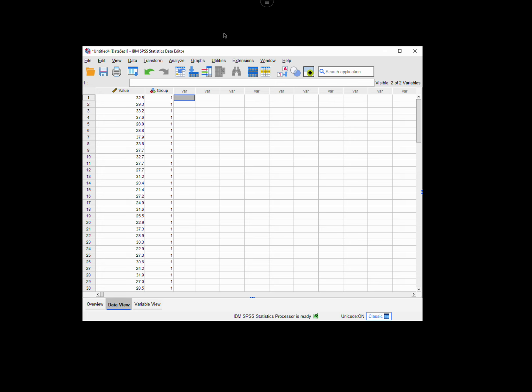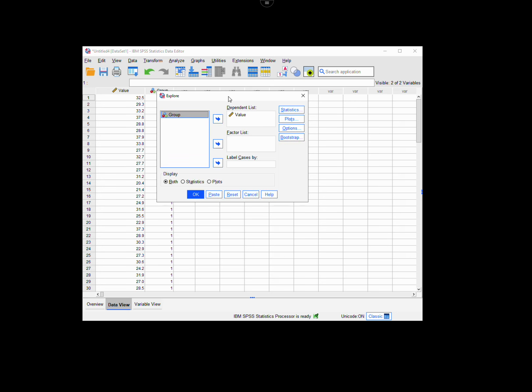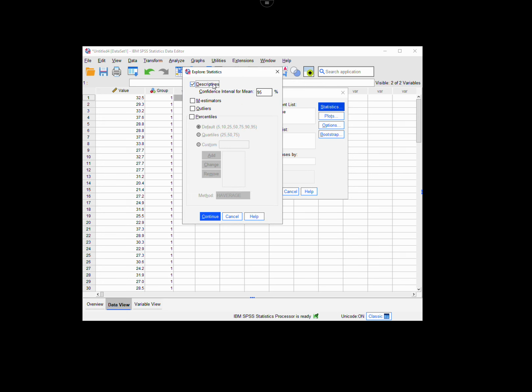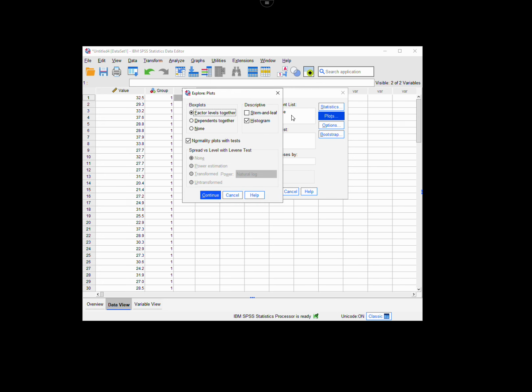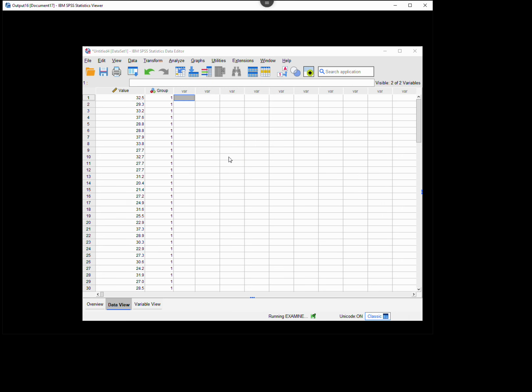We're going to start with getting some descriptive data, as we always should, under Analyze, Descriptives, and Explore. And we're just going to put our value in here, and we're not going to include our group yet. We want our descriptive statistics. We want to get a histogram, not a stem and leaf plot, because we don't see those very often anymore, and normality plots with tests. We don't need options, we don't need bootstrap.